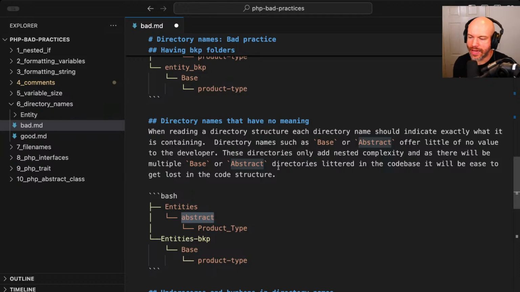So yeah, let's say, for example, you've got a folder for entities, you've got a folder for repositories, you've got a folder for controllers, right? And then within those folders, you've got a subfolder called base or abstract, right? It's going to get very confusing as to which folder am I in? Which parent folder do I care about? Don't do that.